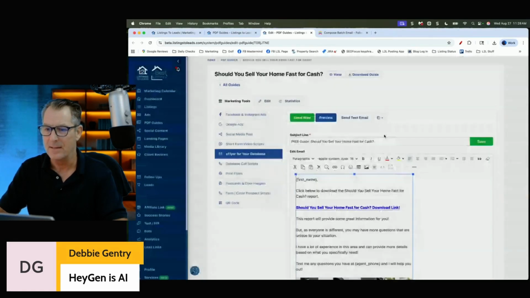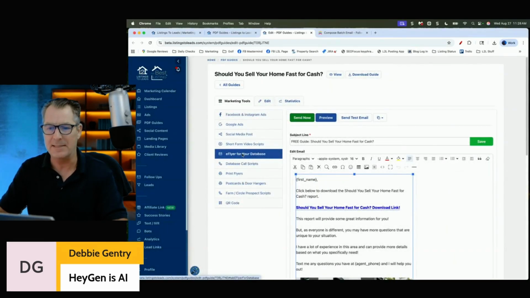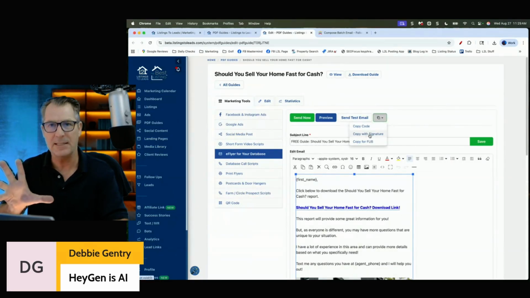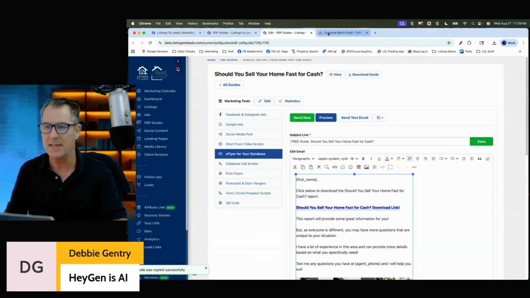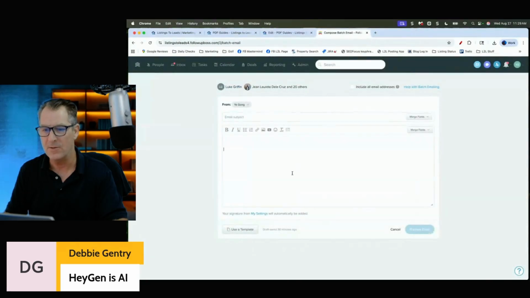All right. So anyways, e-flyer for your database. Get that to your database right now. If you want to send it through your CRM, BoldTrail, Lofty, Follow Up Boss, click the little icon right here. You can copy whichever version you want. With signature will include your Listings to Leads signature. This one, copy code, will not. And then I got one for Follow Up Boss. So I'm going to select Follow Up Boss. I'm going to go to Follow Up Boss, right where I send out my email, my email blast editor.